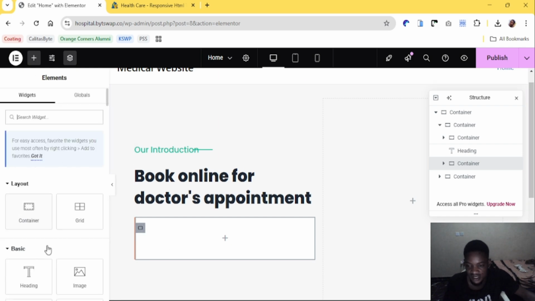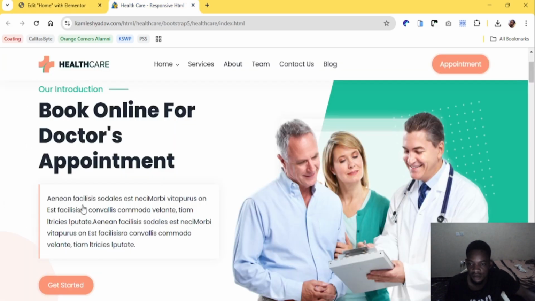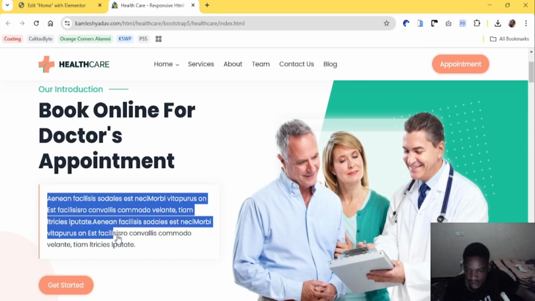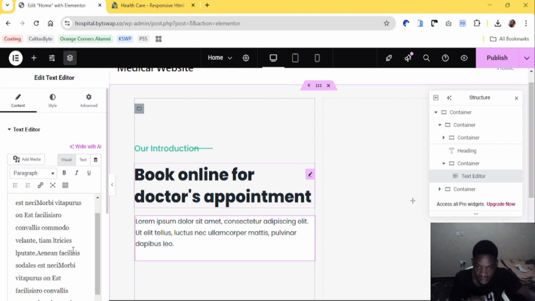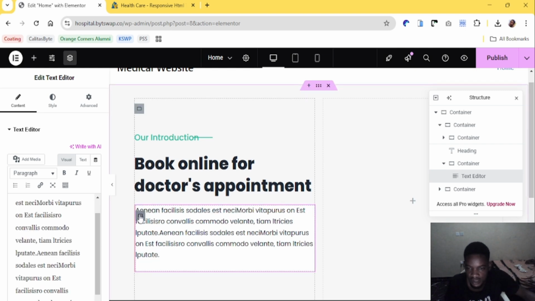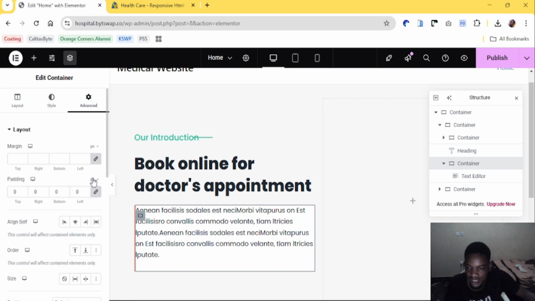Let's just leave it as that. Now let's add our text. Drag in your text editor, then copy all of this and paste it in here. Good. Now I'm going to be adding padding to the left. That is why I'm telling you that I prefer having my padding at 0 from the onset, so I can just set it myself.